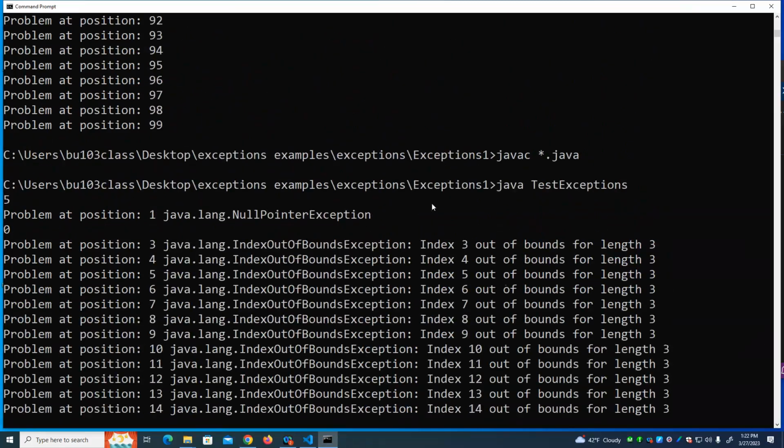And it tells us that at position 1, the problem is a null pointer exception. In position 2, index out of bounds. Which method should you take? Well, it depends on your particular problem.